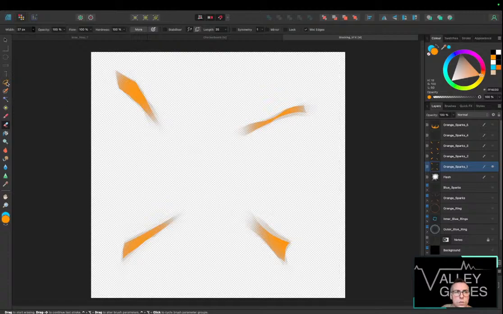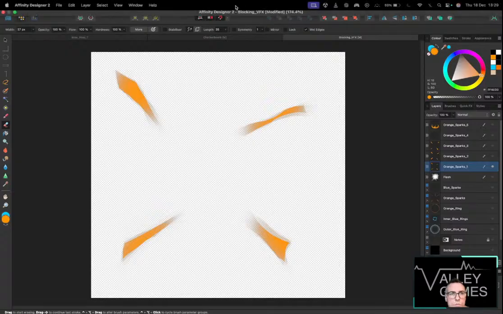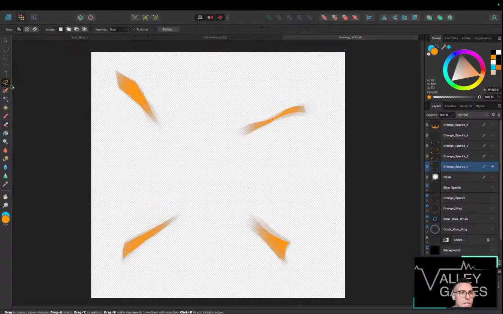I think we might also be better off with the lasso and do, I don't know. It's kind of nice that it's got these soft edges. But maybe we could have the soft edges and then we could just cut chunks out of it like this. Right, this could be kind of cool.